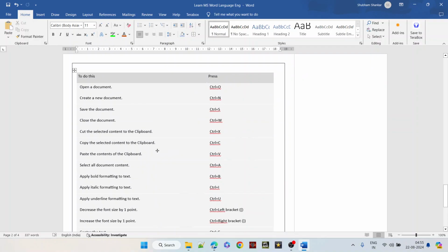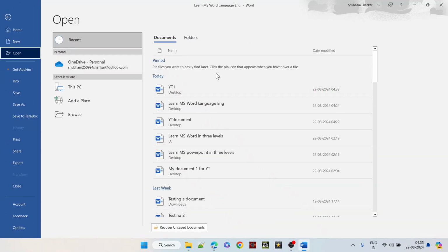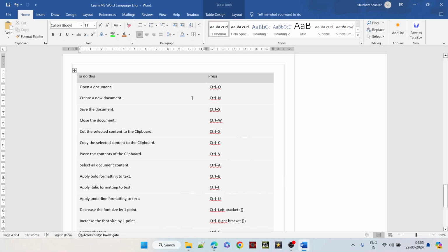Now we will learn what are the shortcut keys that are available. So the first one that's mentioned here is Control O. This is if you want to open a document. You practice it along with me. Press Control with one of your fingers and then press O. So it will open, and then you can search whichever you want to open. So I can open YT document, any document that I want, I can open it from here.